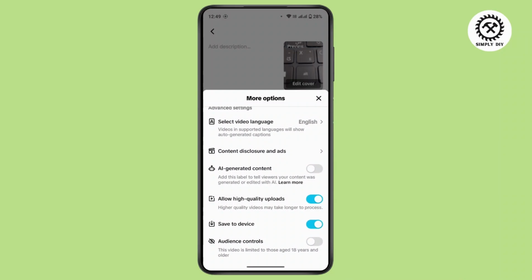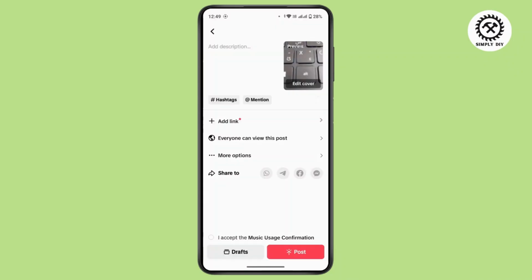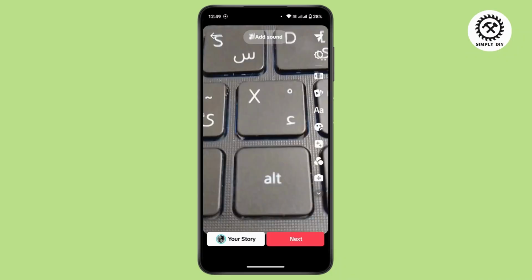And even if you have turned on this toggle and you are still not able to upload the SD video on TikTok, what you can do is simply close this pop-up box. Now again go back.